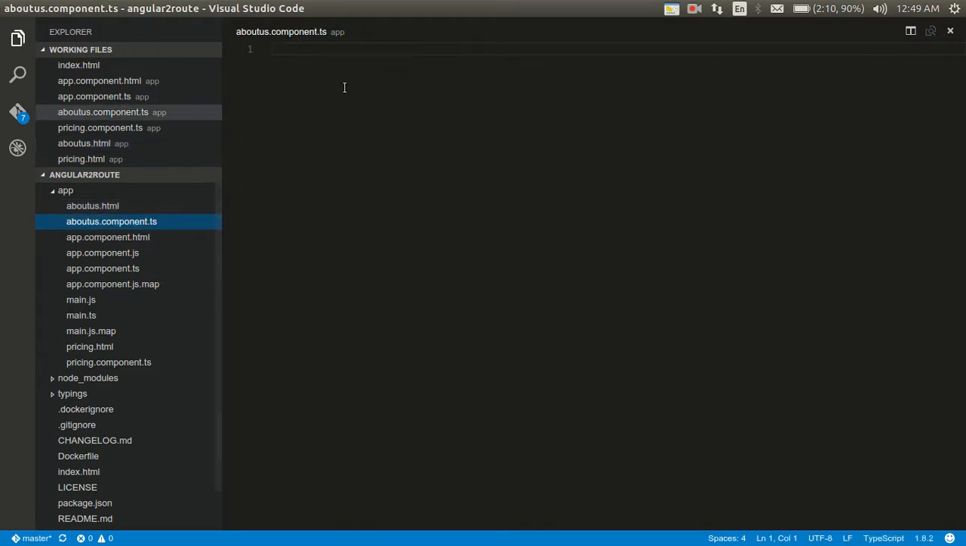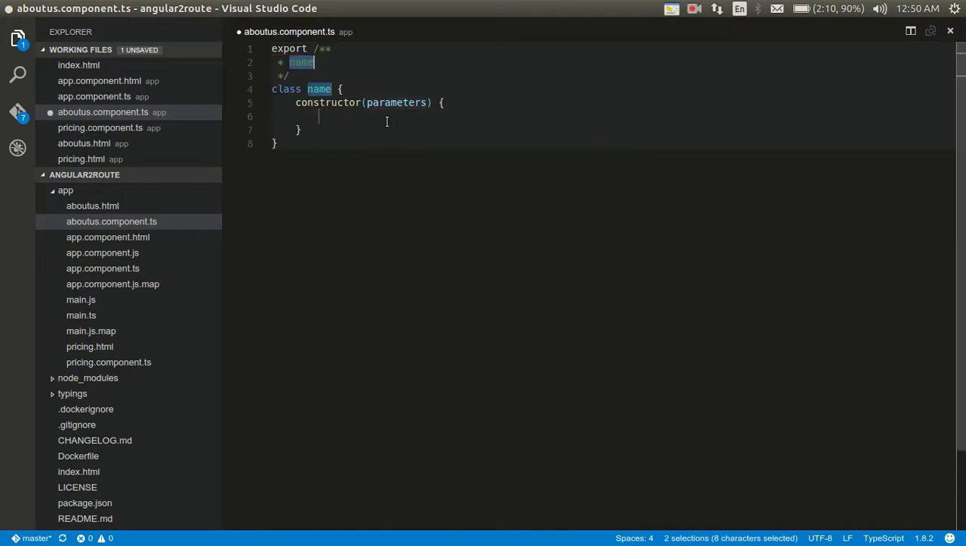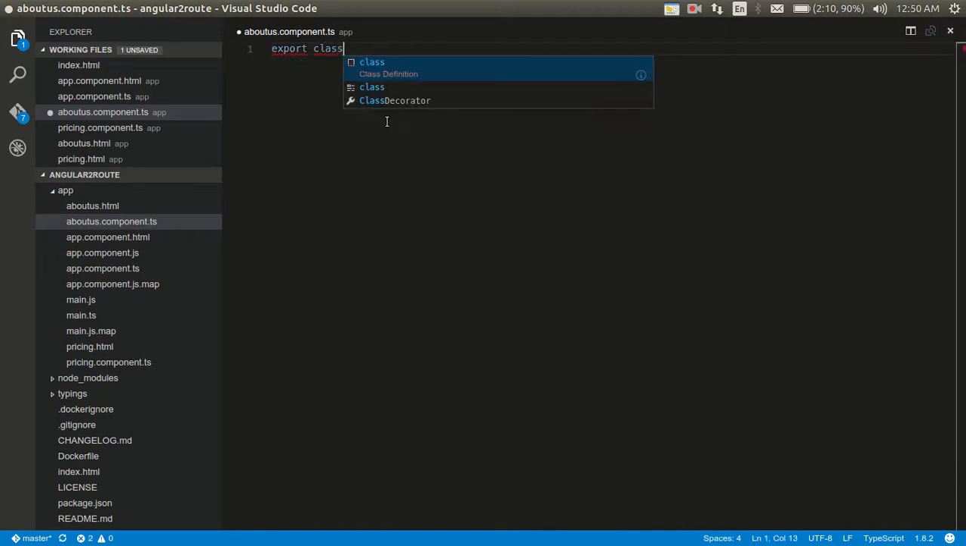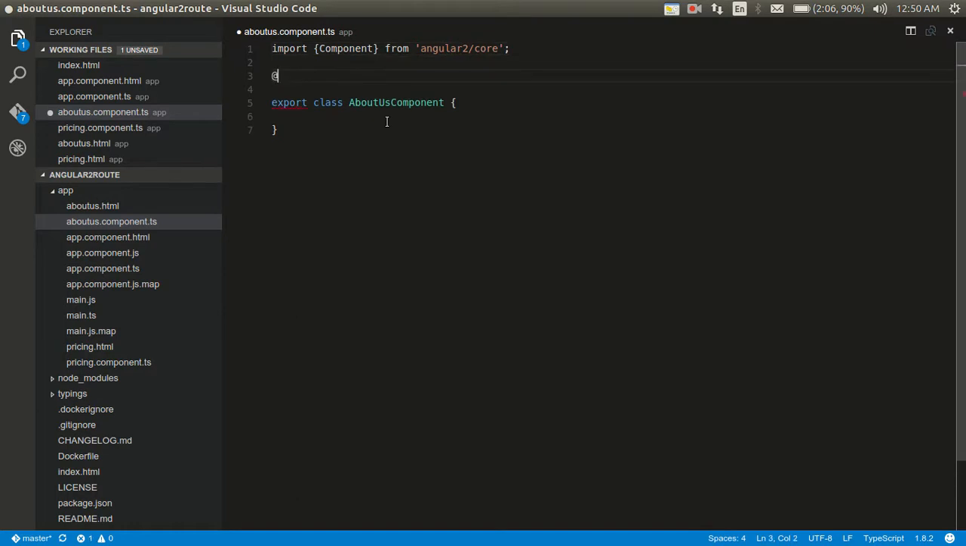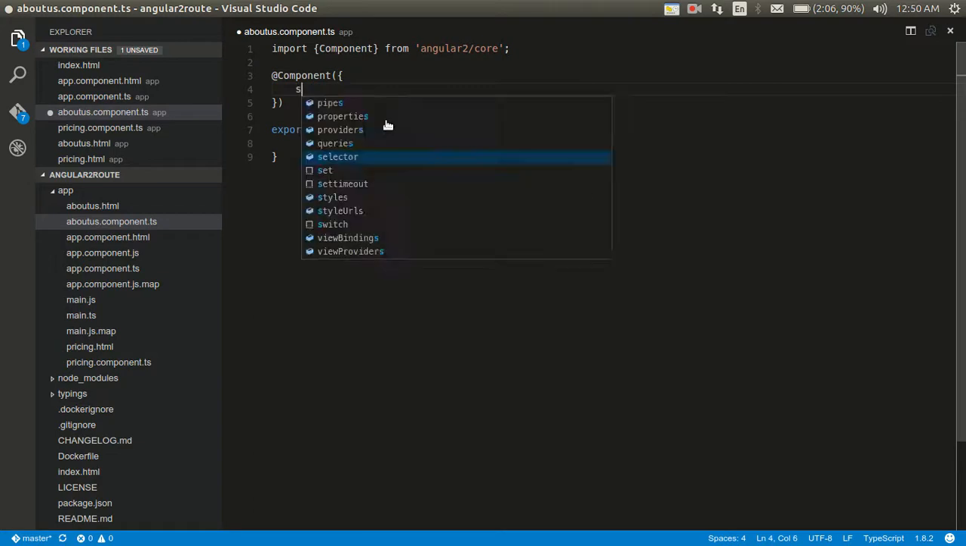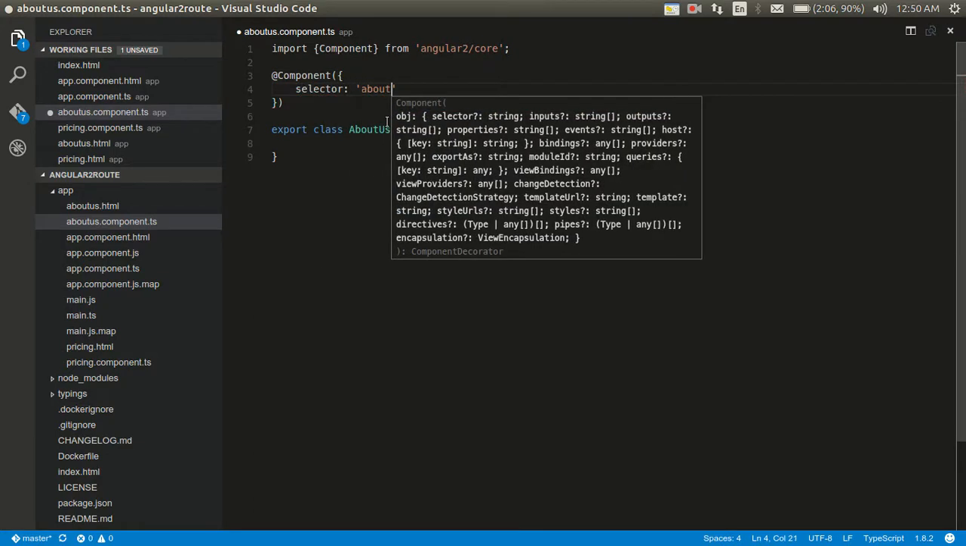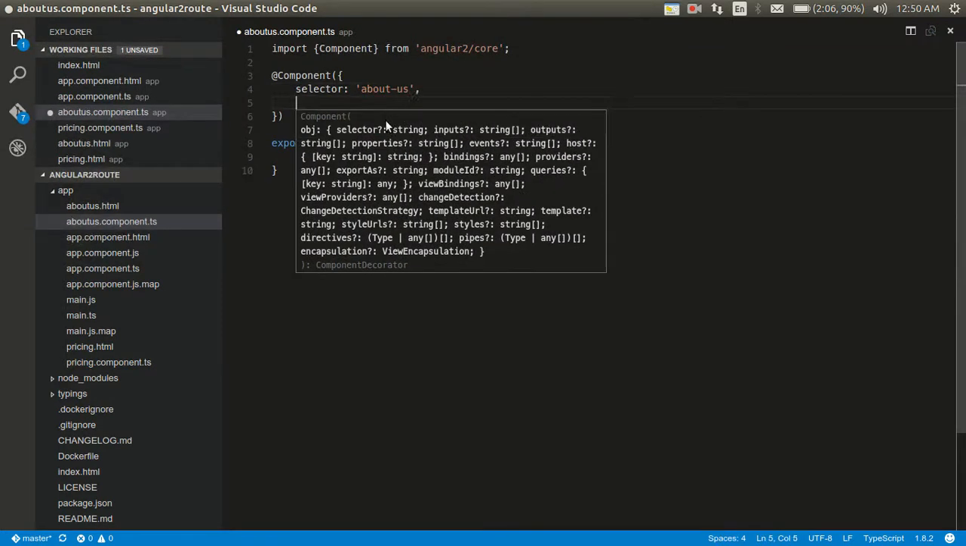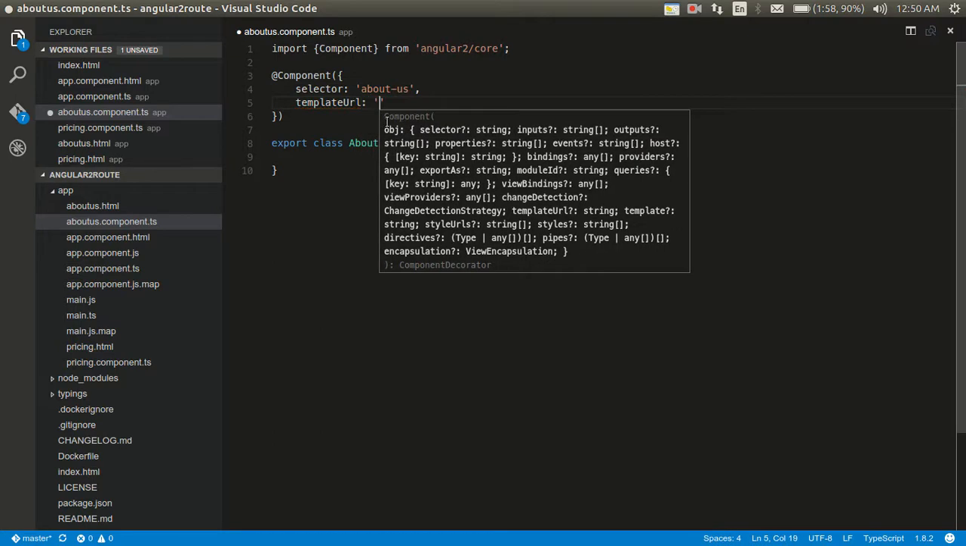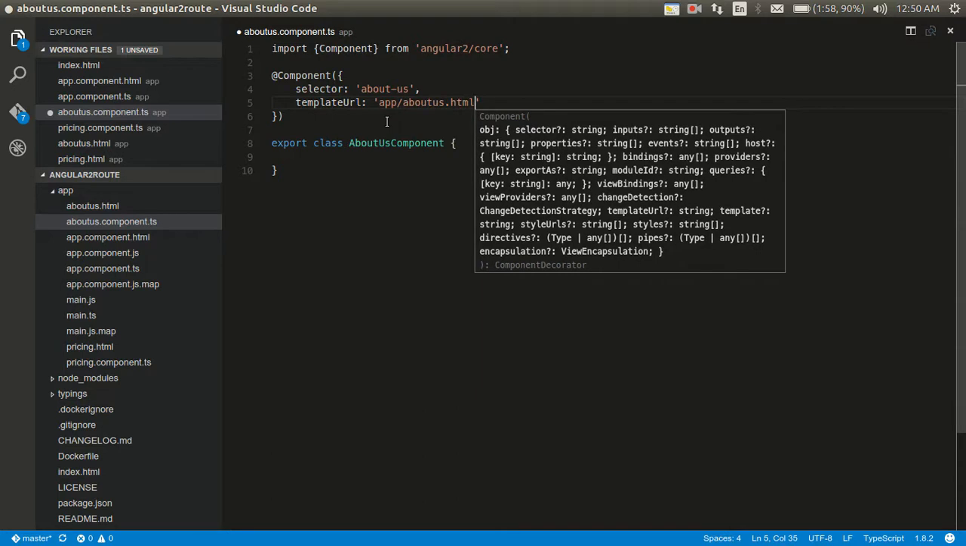And then in the about us component.ts, what should I give? Export class about us component, and then I need to import component from Angular 2 slash core, and then at component the decorator, selector about us, template URL app slash about us dot html.